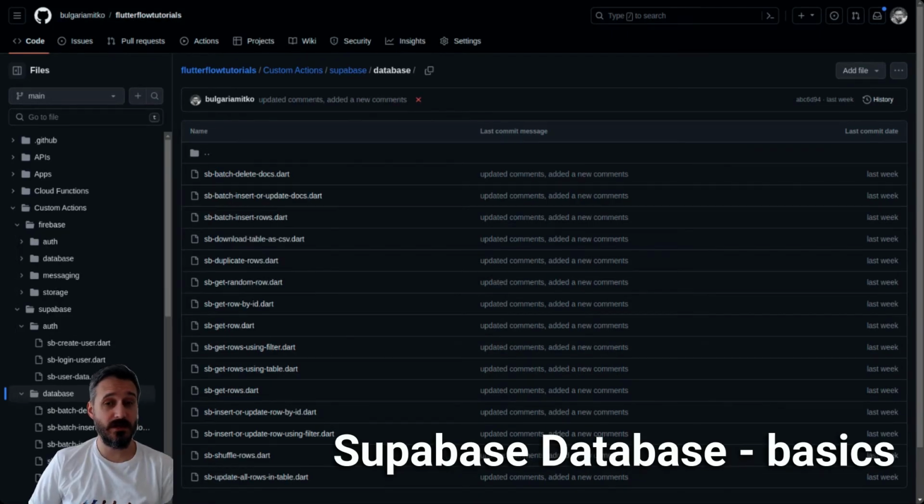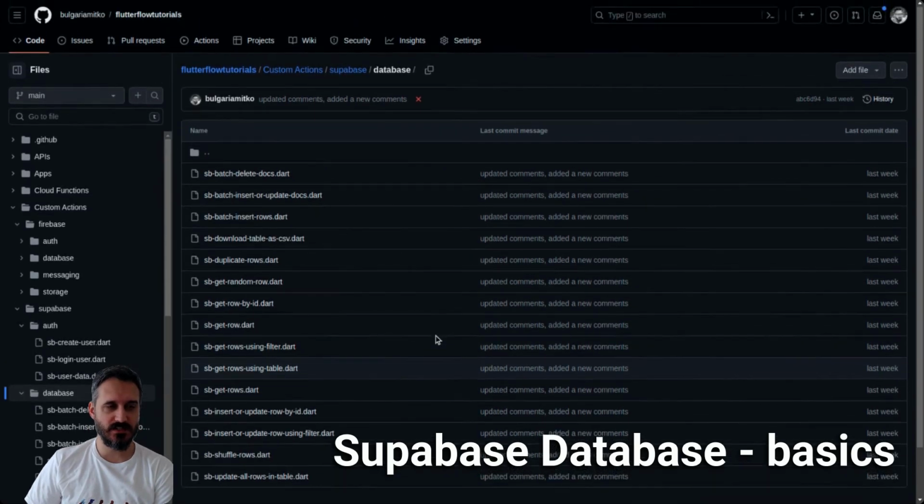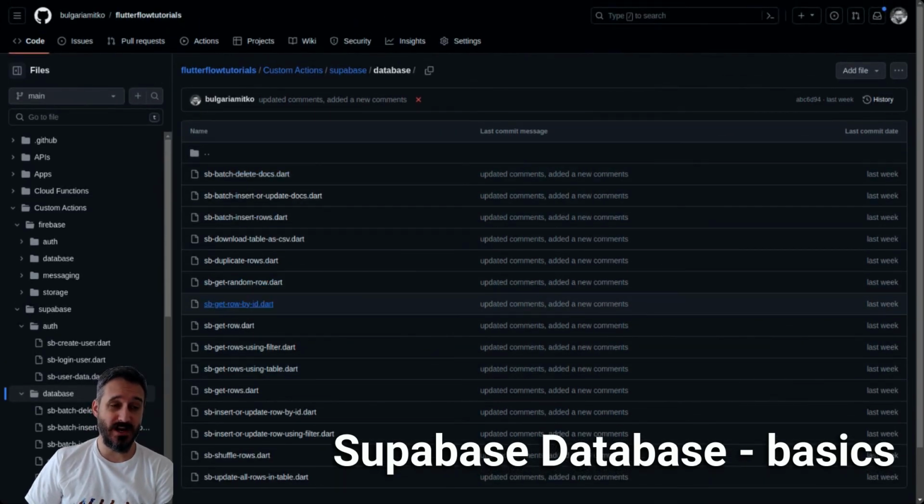So let's talk about Supabase Database, and how you can access the database. We have a lot of custom actions. I tried to rewrite all the custom actions that I use with Firebase for Supabase. We have delete documents, insert or update documents, insert rows. Actually, this should be rows, not documents. Sorry about that, I have to change that.